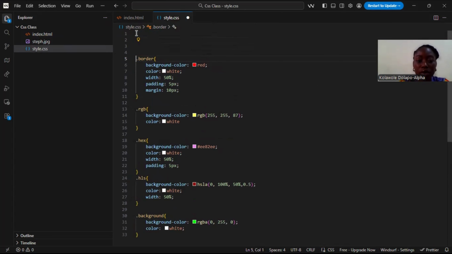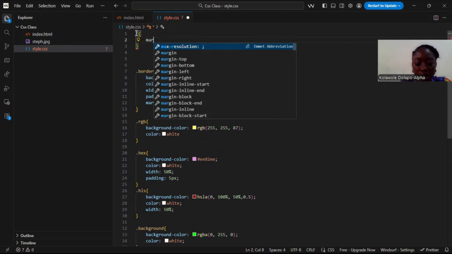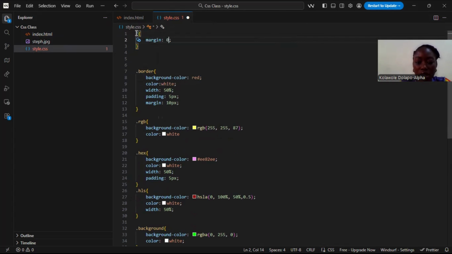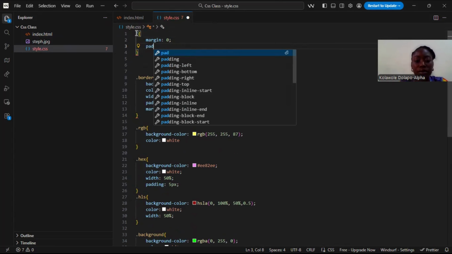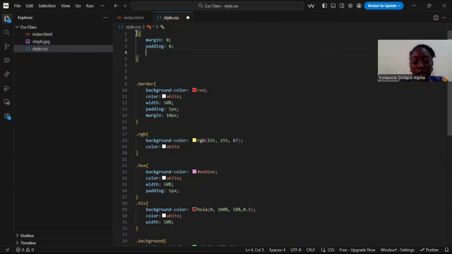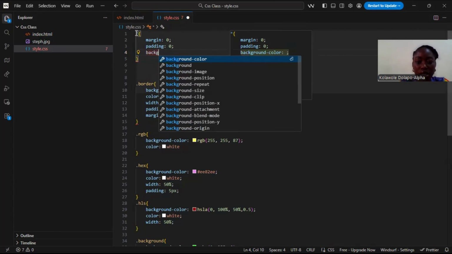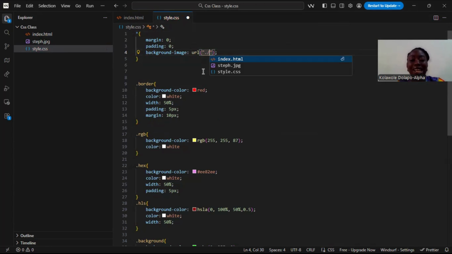So to give it to the full page, you use star, then you say margin, which is 0, padding, which is 0, background image. We have background image here. Background image, then you say url. Then inside this url, you put a curly braces and you say /. That means I want you inside this folder. Then you select the image you want to use.